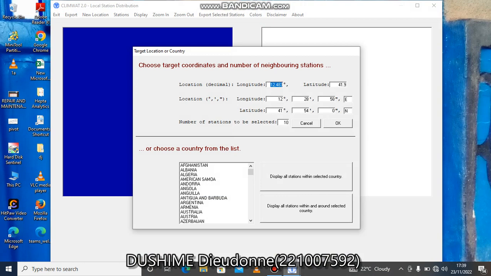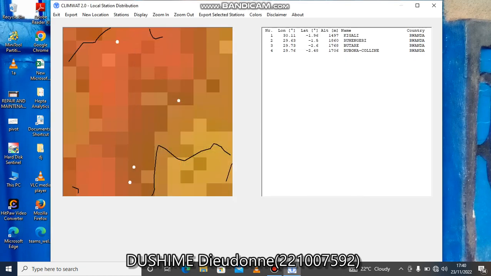First, we select the country where our crop will be planted. It's better we choose our country, which is Rwanda. And you can display all stations within the selected country or the stations around the selected country. Let's display all stations within the selected country.